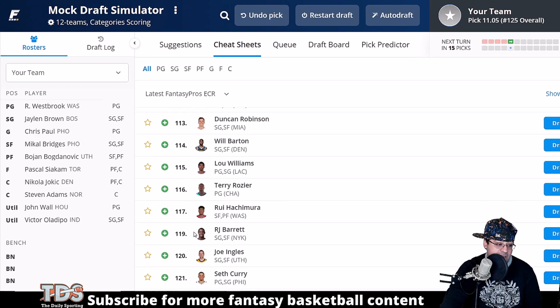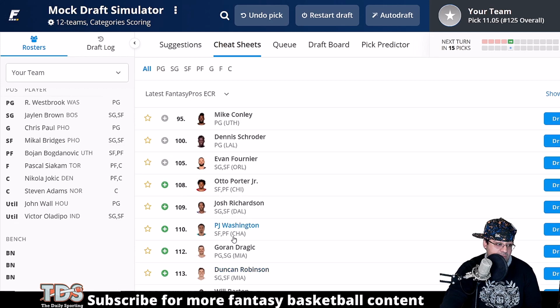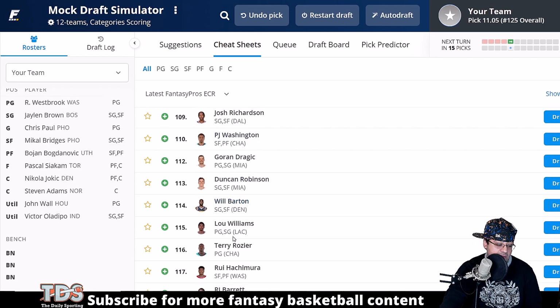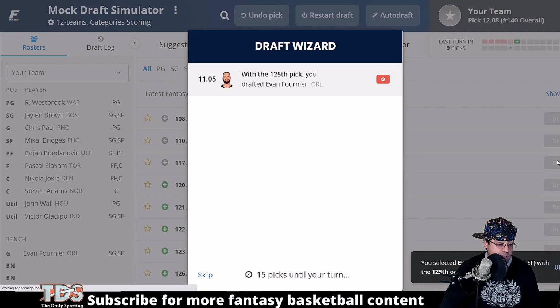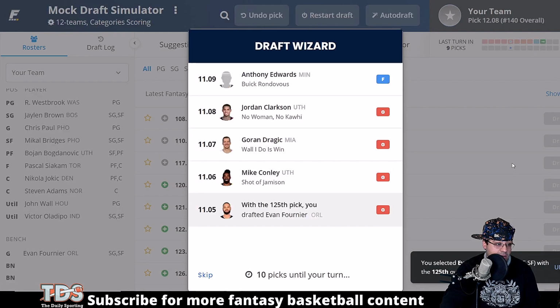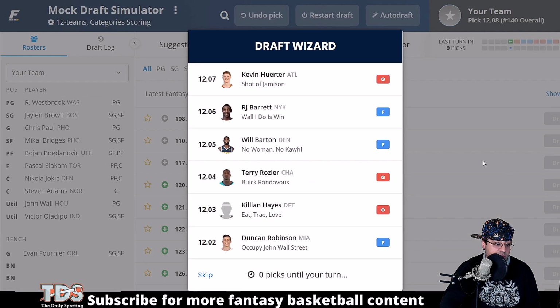RJ Barrett is here. I think he offers decent upside. I might be able to get him in. Will I get him in 15 picks? Maybe. I'm going to go with Evan Fournier because I like that he plays shooting guard, small forward, and he puts up good numbers from what I saw. RJ Barrett would be someone that I would love to fall. Oh, there he goes. Boom.